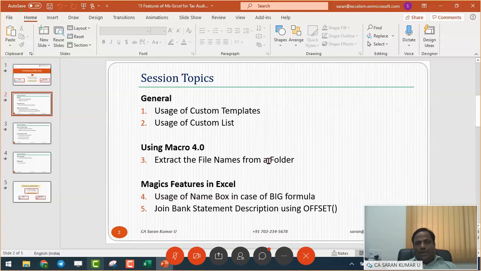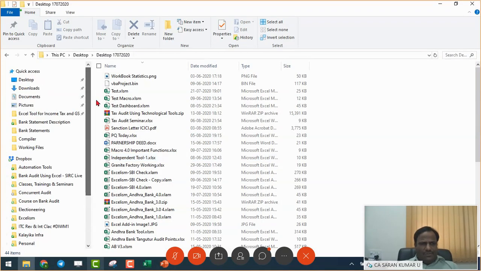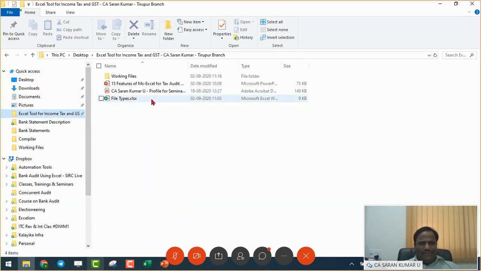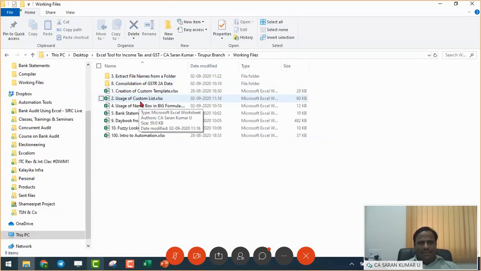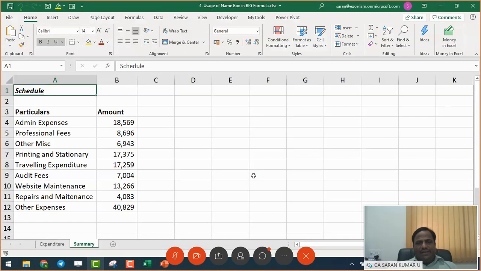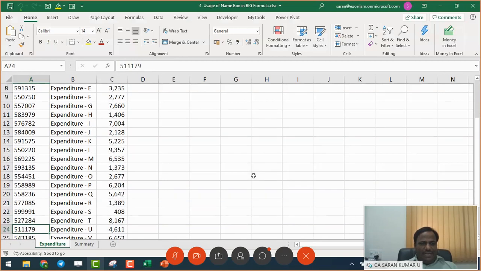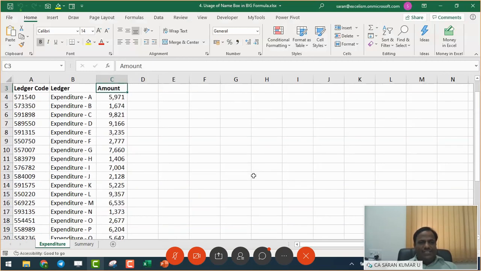Let's look into the fourth one, usage of the name box in case of a big formula. This is a feature which I cover in almost every seminar because this is a very important problem we face when we are trying to deal with formulas. Let's say there is an expenditure schedule here where each GL is there, each expenditure, and with respect to the expenditure, what is the total?